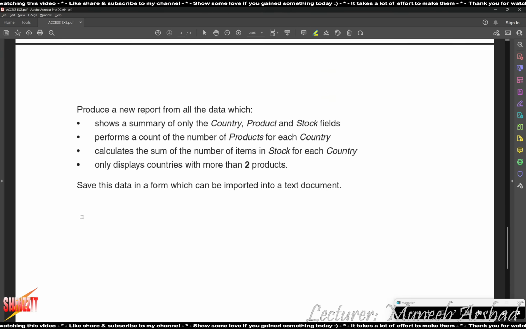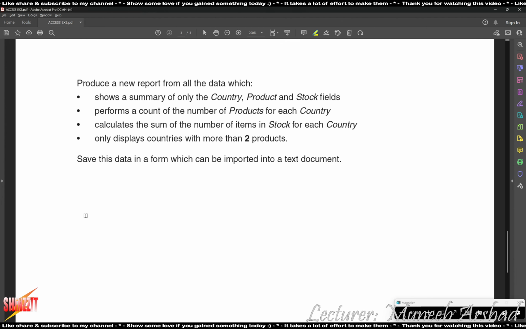Last of all, in this paper, you had a different kind of report, which is termed a summary report. Produce a new report from all the data which shows a summary of only the country, product, and stock fields. Performs a count of the number of products for each country. Calculate the sum of the number of items in stock for each country. Only displays countries with more than 2 products. Save this data in a form which can be imported into a text document.